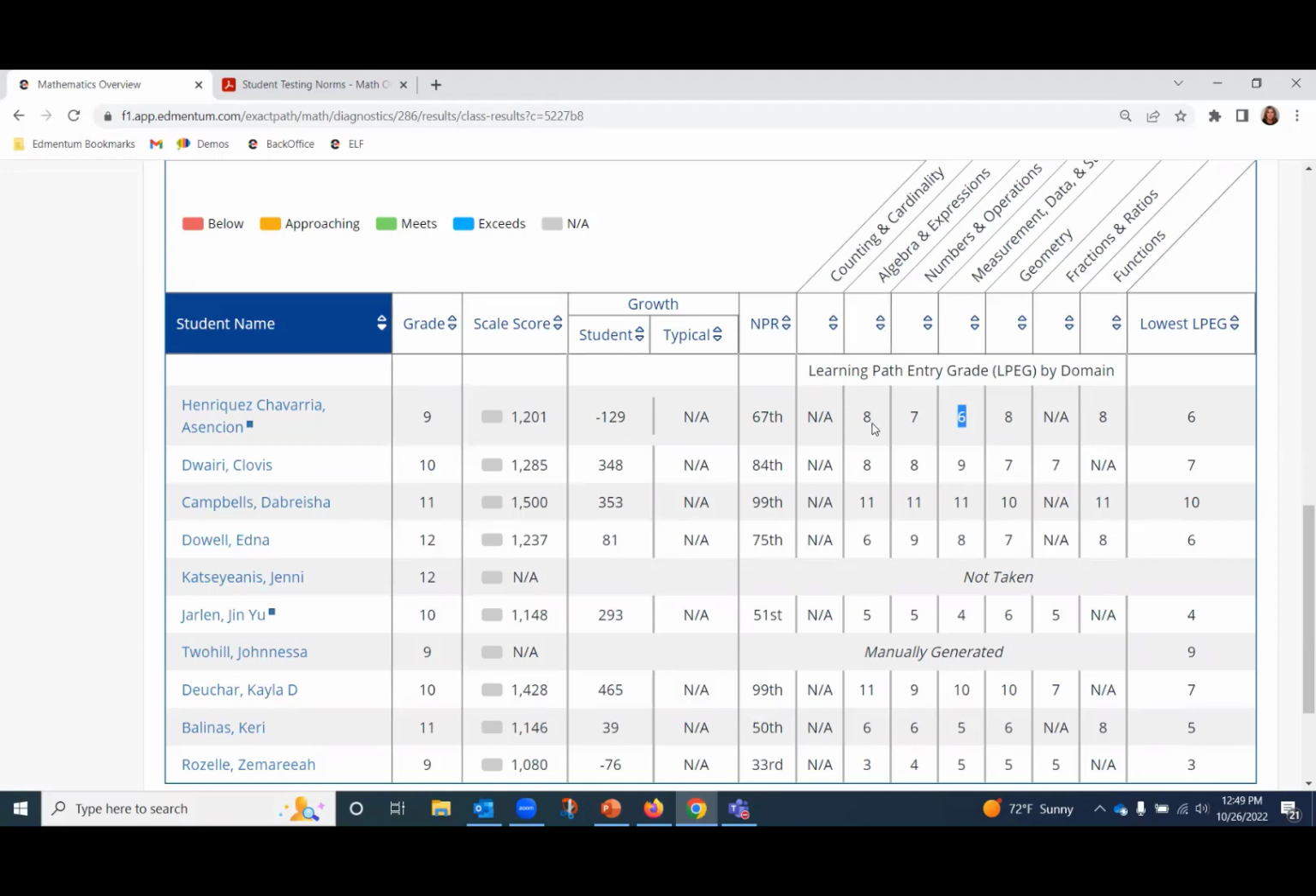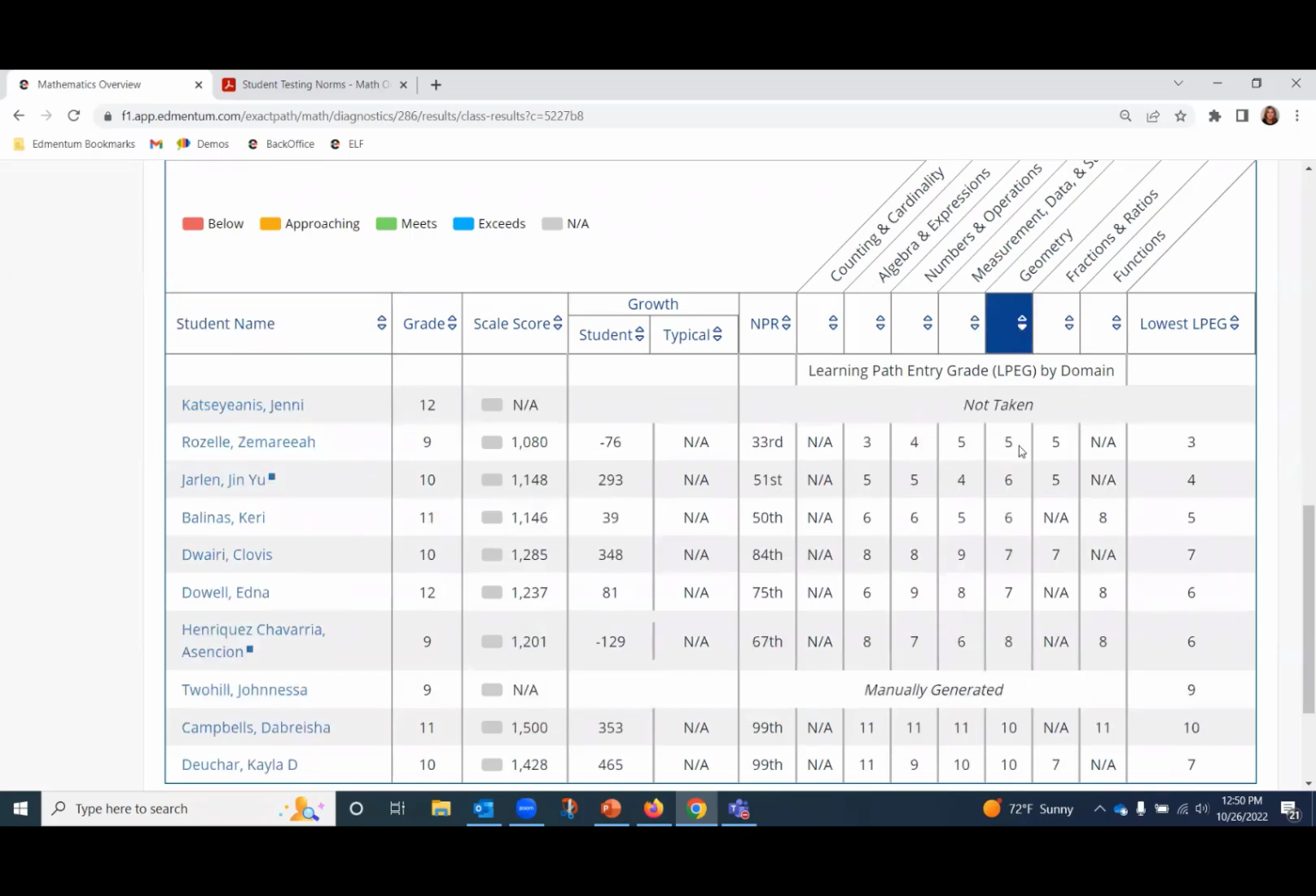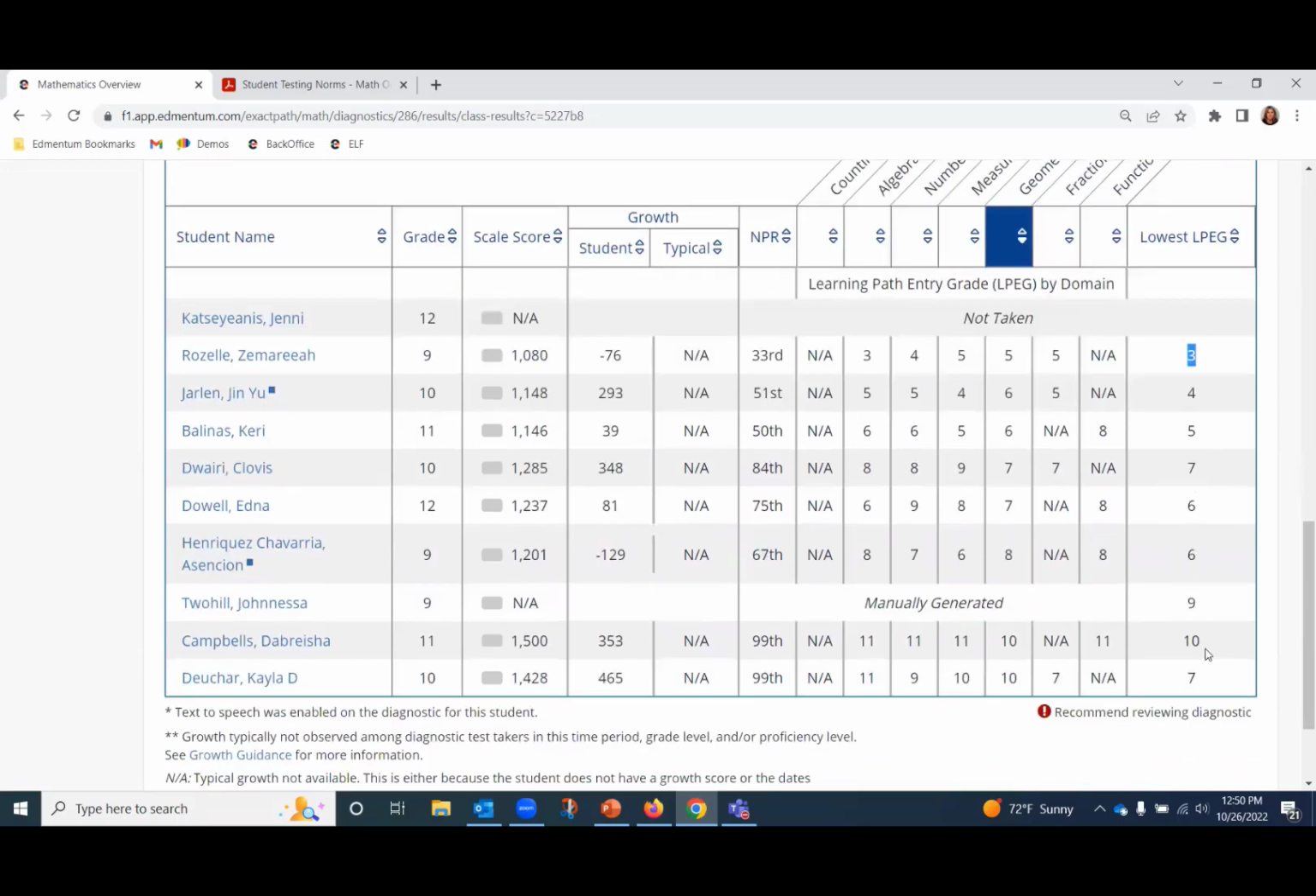They're in algebra and expressions, they're going to start with some 8th grade skills. In measurement, they're going to start with some 6th grade skills. So we are able to see with the sorting feature the difference between our class. We are able to sort to see which student is possibly still working on some 3rd grade skills, and then who is only working on 10th and above. So again, the LPEG, the lowest path entry grade point, the point of entry in their individualized learning paths, which we will take a look at.